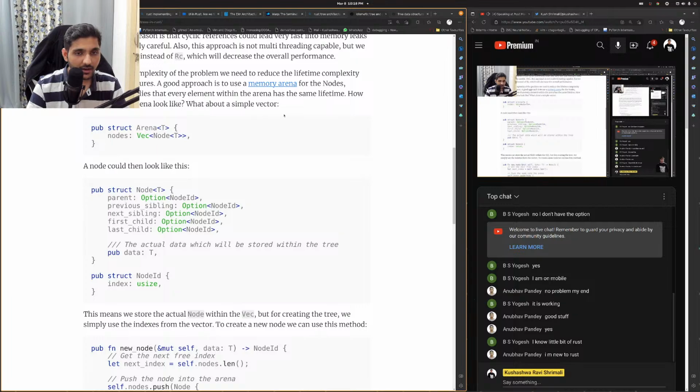So you have pub struct Arena, because a good approach is to use a memory arena for the nodes, because this implies that every element within the arena has the same lifetime. Okay. So that means, suppose in the tree, if any node has a different lifetime, that wouldn't make sense, right? Because if a tree is gone, everything is gone. I mean, that's what you would want.